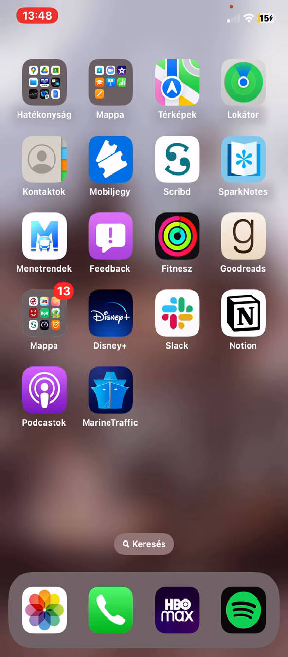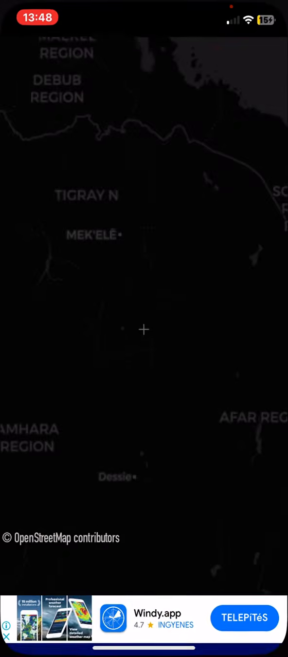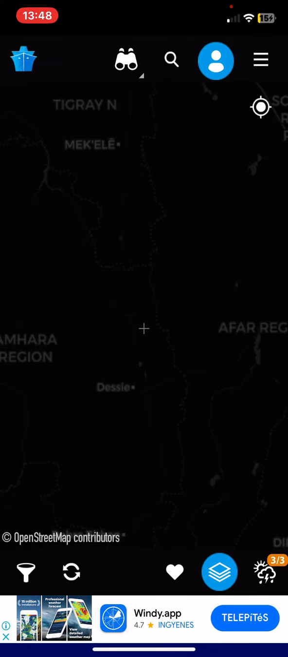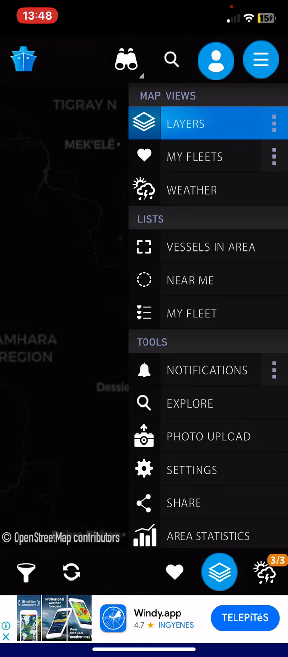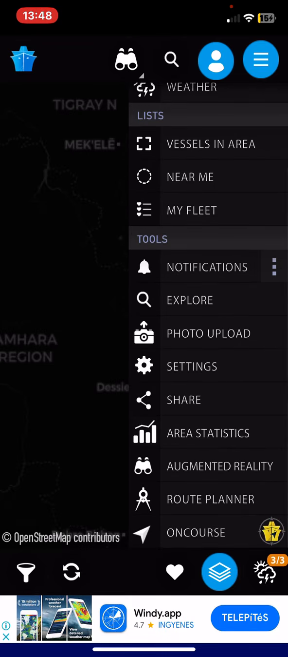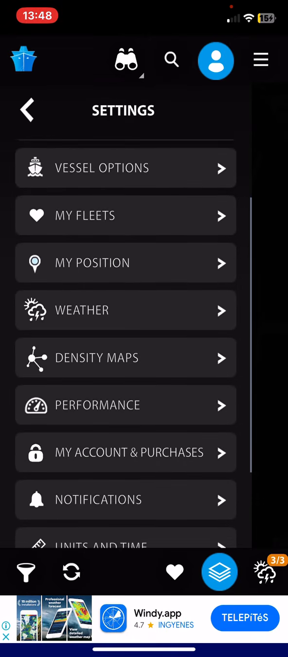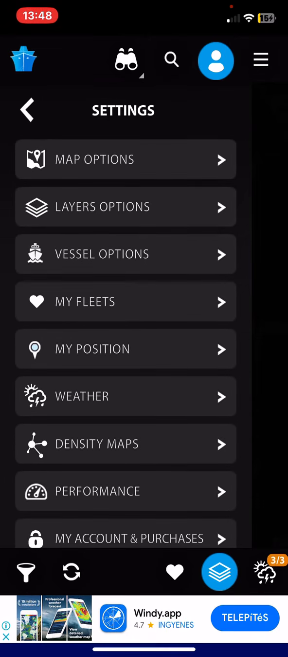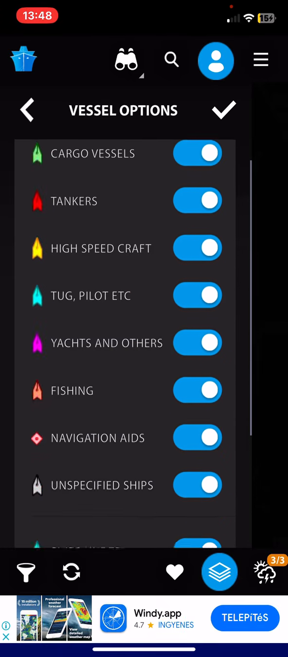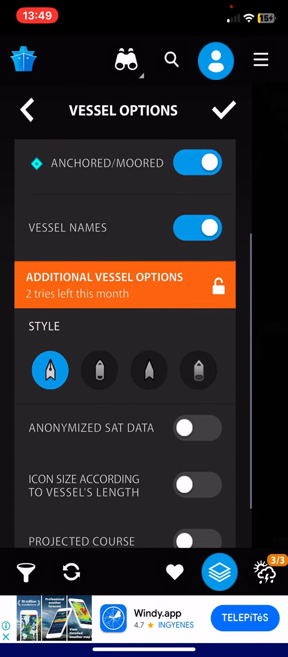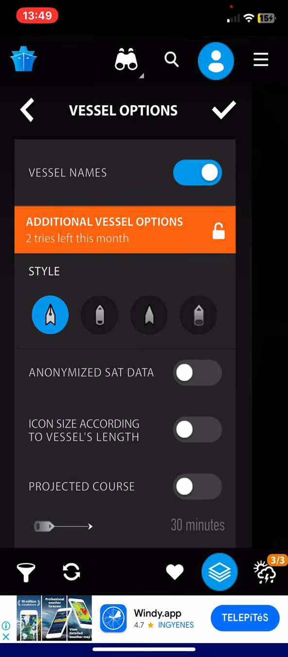First of all, open the application on your phone. And then click on the three lines at the top of the page on the right. And then if you scroll down at the tools section, click on the settings button. And then click on the vessel options button. And then if you scroll down, look for the style section. And as you can see, there are 4 types that you can choose from.